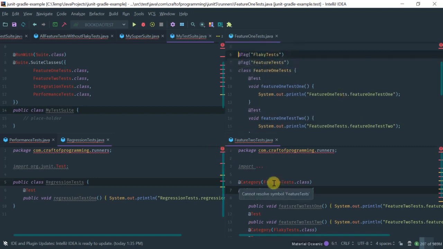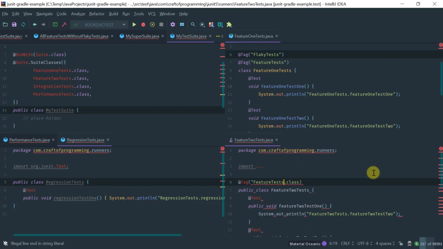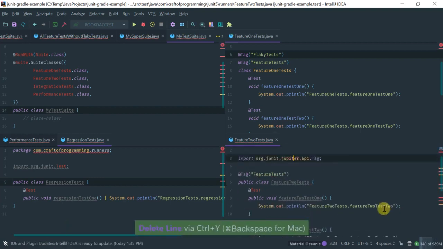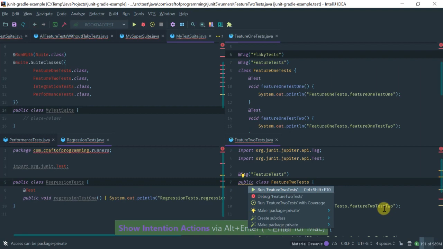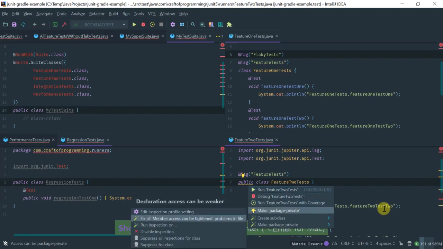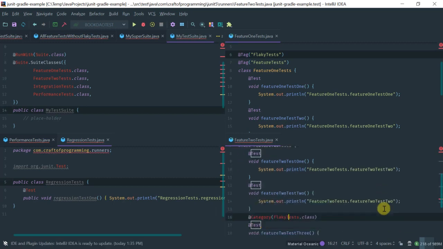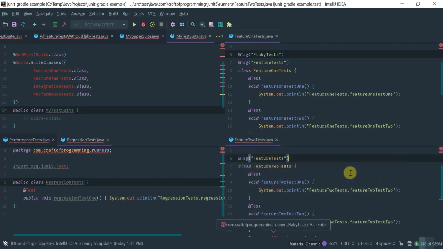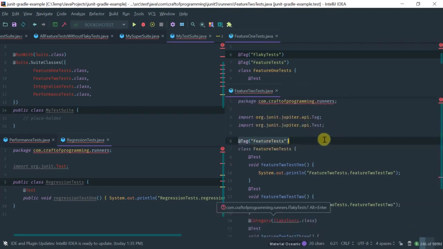Now let's go to the feature 2 tests and do exactly the same thing. Let's replace the category with the tag, and this tag is going to be called feature tests. So that's one. Let's just remove this and import this. Good. And let's fix again the package access. Let's make everything package private as per the JUnit 5 mechanism, and recall that in this class, let me make this slightly bigger, we have 2 tags.